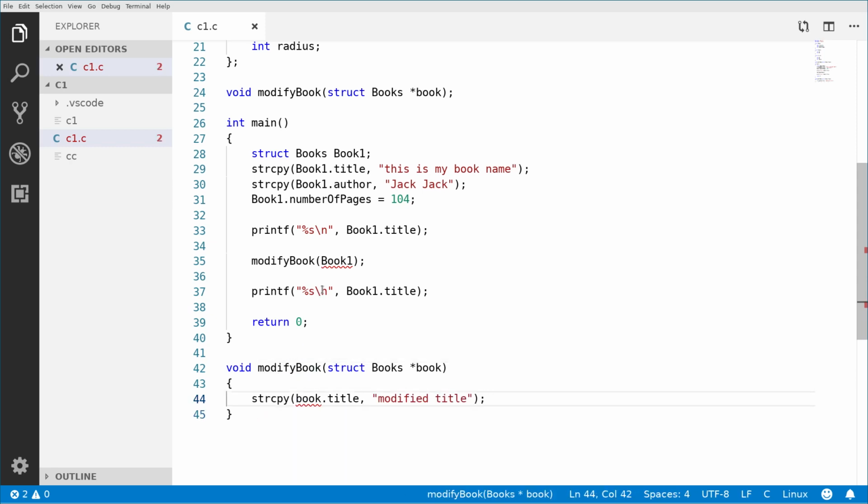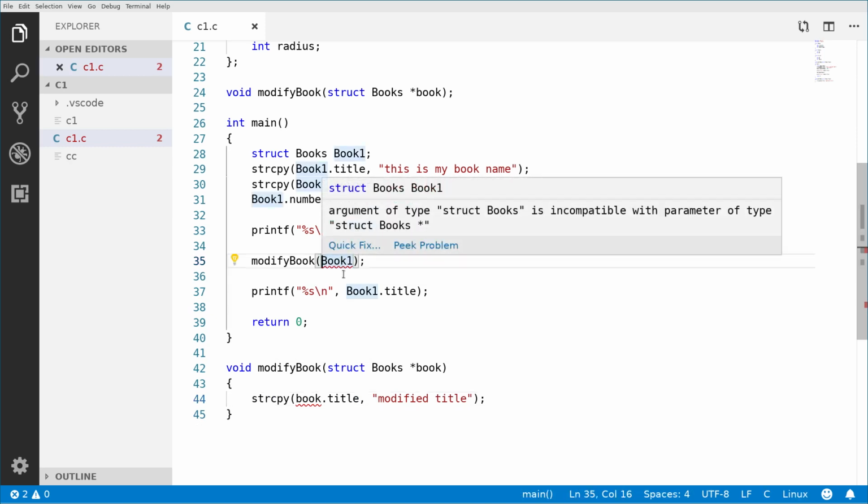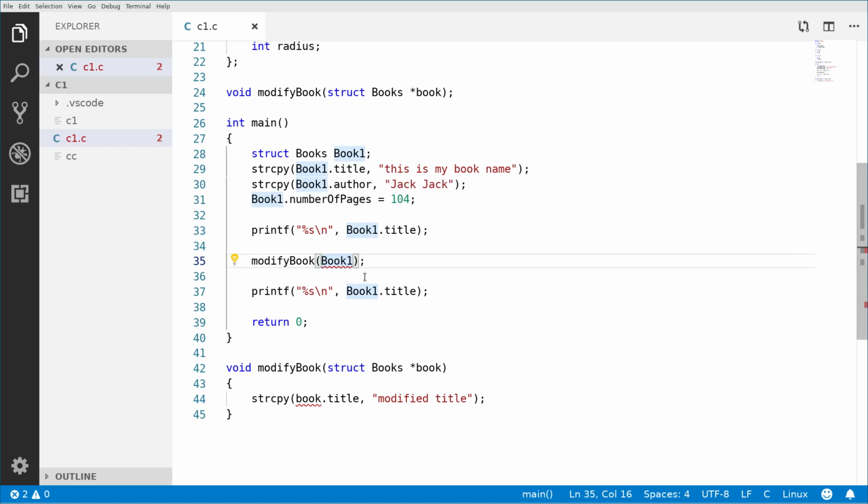And right here, instead of passing book 1, which means make a copy of it and pass it, we will pass the address of book 1, which is ampersand book 1, right? So what this is saying is first, okay, we printed the original title, then call modify book and pass the address of this book. When we pass the address, the method knows where the original book is located, so it won't create a new copy because we're passing just the address, right?